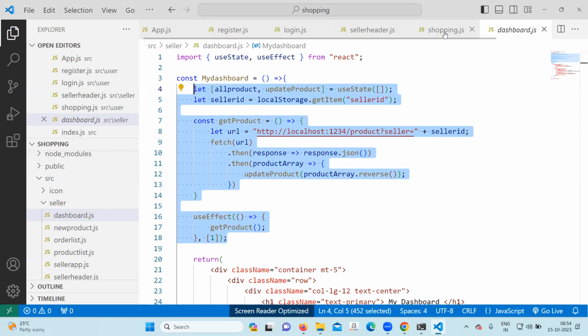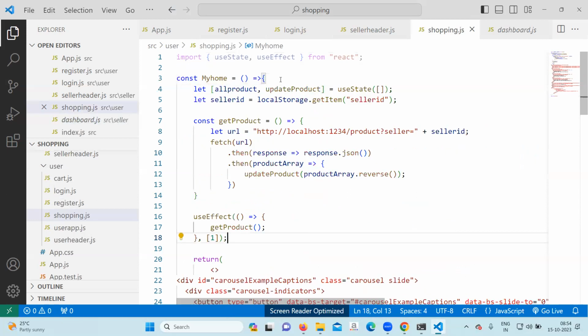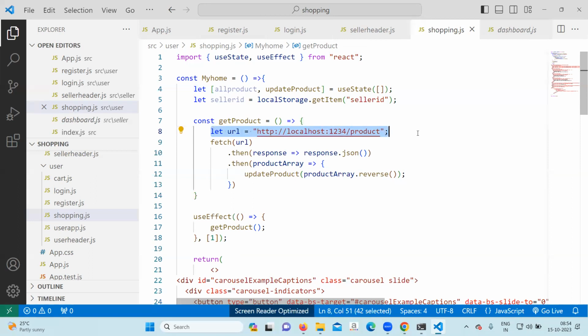Next, the URL will not be seller and all. The URL will be the complete product URL so that it will fetch all the products. The public will come, and the public should see all the products. The public has no problem who is selling the product. The public needs to see all the products. Whichever products we have, all of them should be visible to the public. So the URL should be the direct product URL, without any question mark or anything.